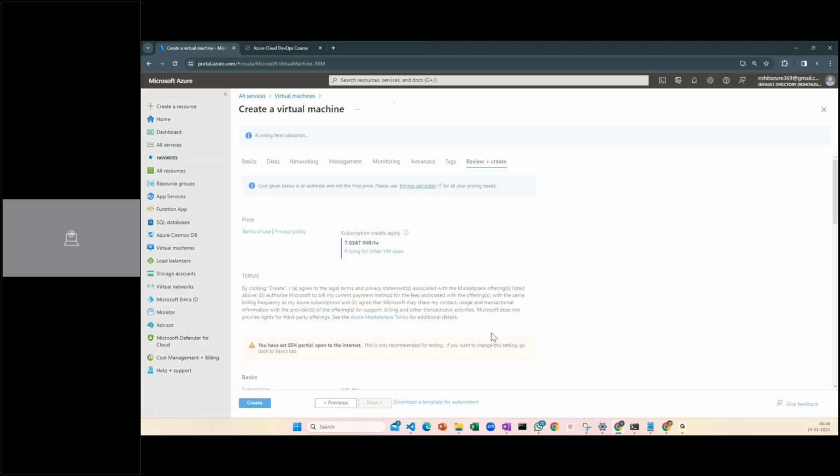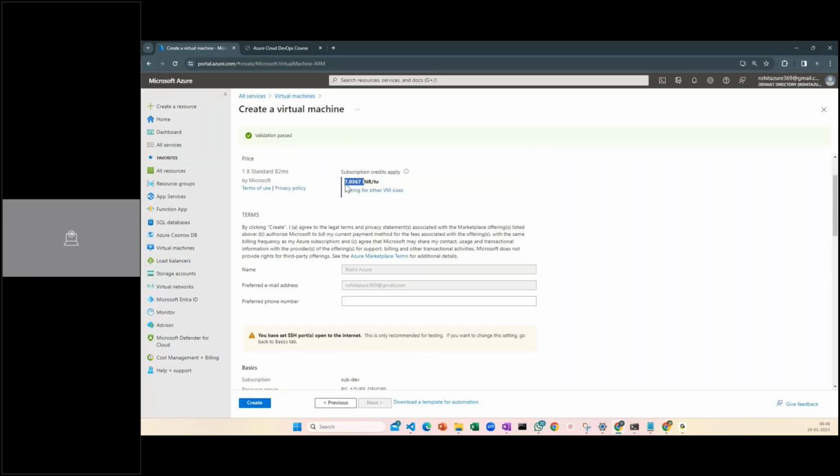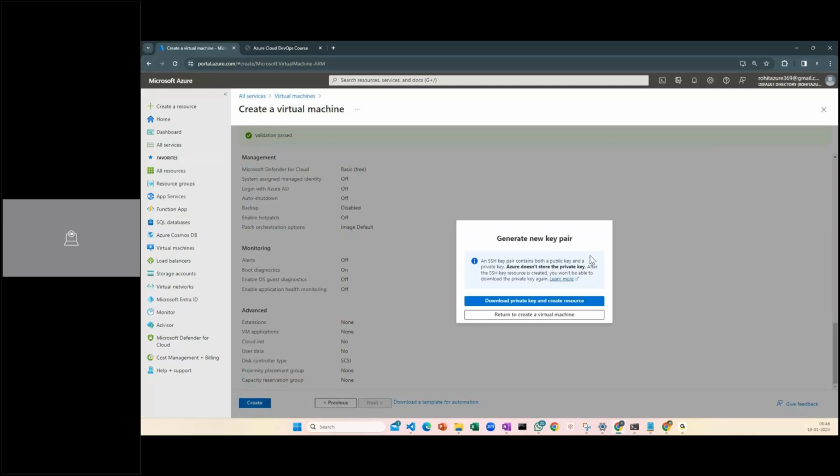Okay, so I can see this particular server which I'm going to create will cost me somewhere around 7 rupees per hour, which is fine. I'll scroll down all the way and click on create. Now as you can see, it is saying that we have to download the private key. The moment I click on this, the key will be stored in my local environment, and then I can copy that key and use it whenever I want. So I'll click on download private key and create resource.